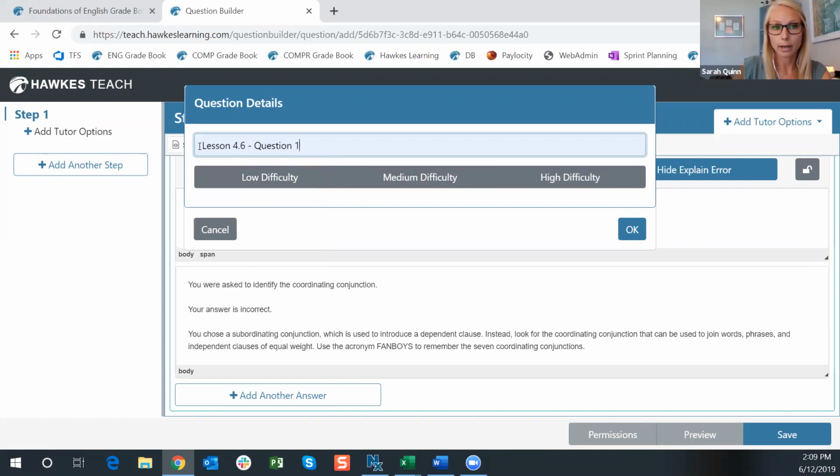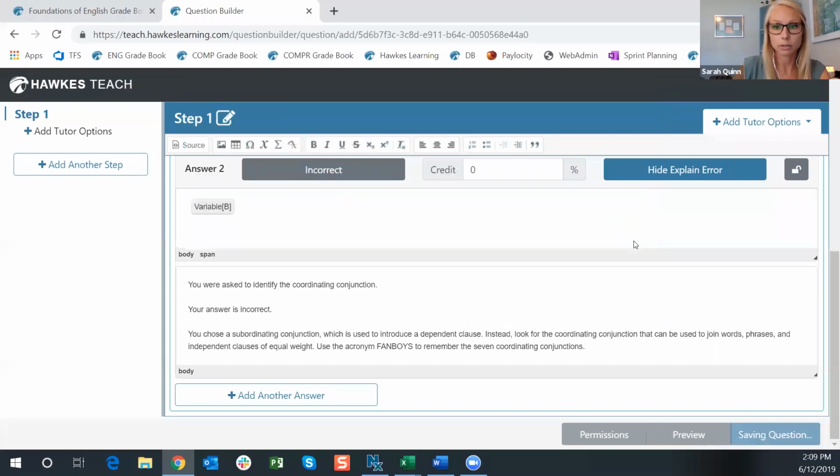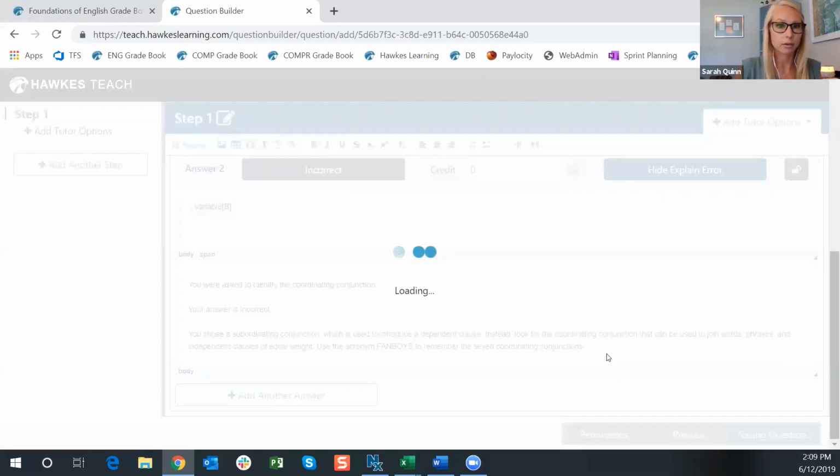I am going to go ahead and name it lesson 4.6, just because I know off the top of my head that that is our clauses and conjunctions lesson. And then I'm going to name it question 1. And because there's only 2 answer choices and it's multiple choice, I'm going to go ahead and click low difficulty, and then I'm going to save.